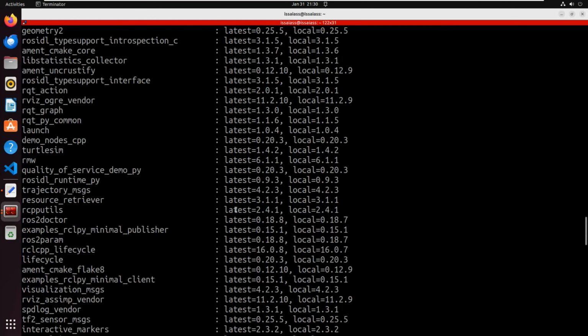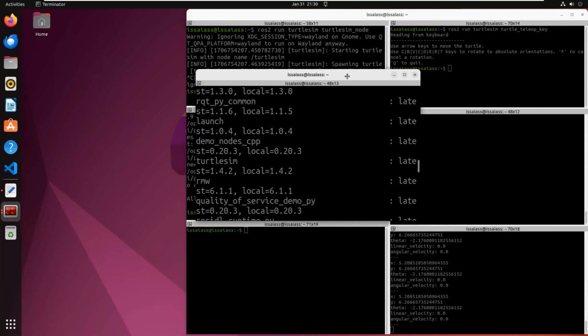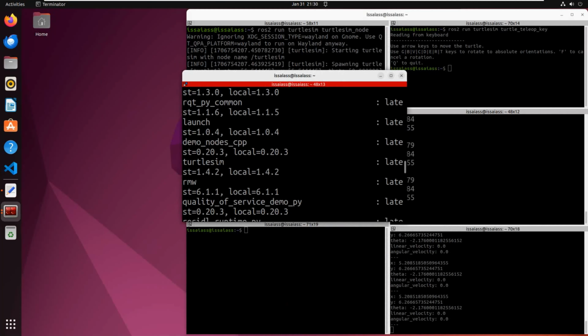So it's a pretty good tool for debugging and also getting information over the whole system of ROS. Hope you understand these things. And let's see on the next video about creating plugins.